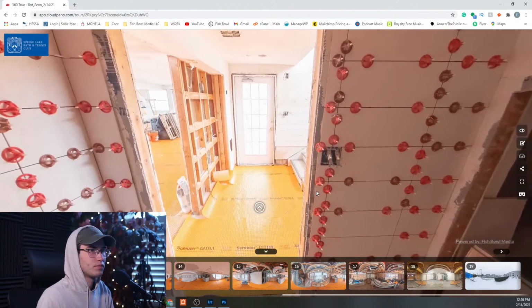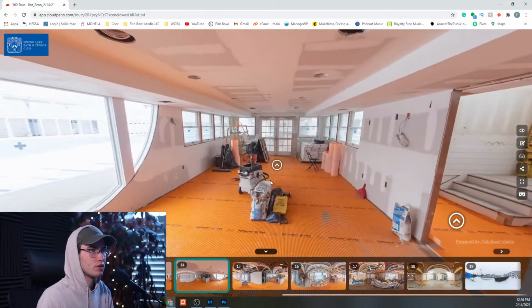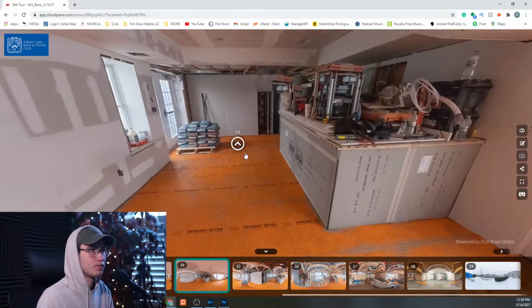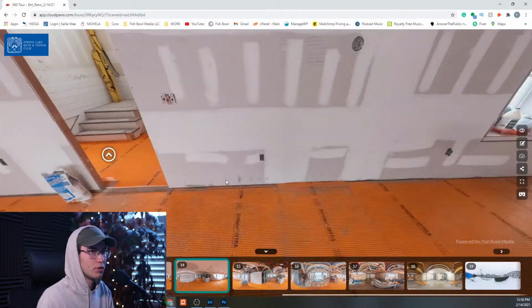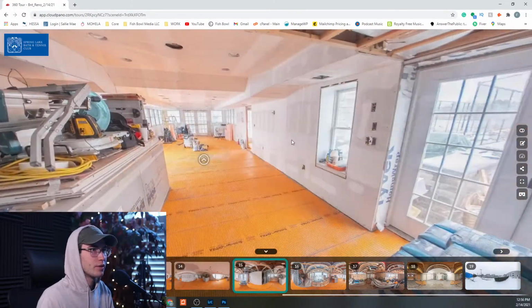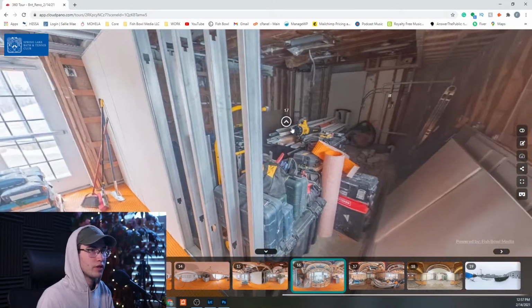Yeah, man, I love messing around with these things. I shoot as is, so as you can see, it's all pretty messy, but they know ahead of time. They're doing construction, so it's expected.